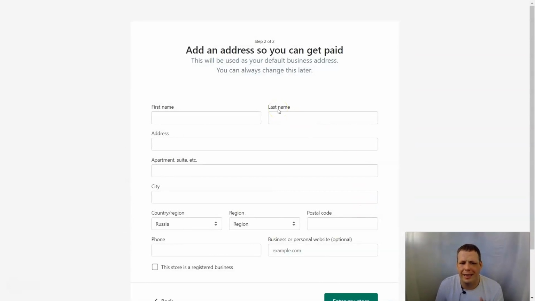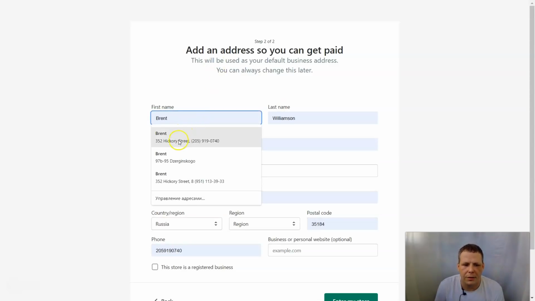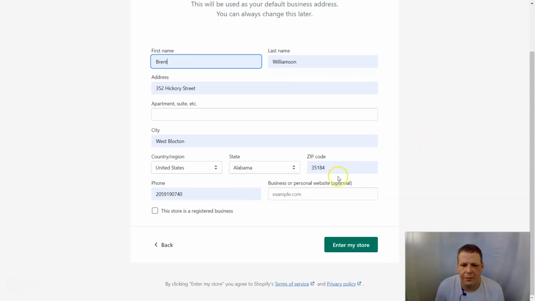And now we need to put in our first name, our last name, address, phone number, etc. Alright, so there we go. Put in my phone number and my information. Alright, business or personal website. If you have that, do enter it here. If you don't have that website, that's cool, just leave it blank. And if this store is a registered business, you can click this and it will help. If it's not, don't worry, you can leave it blank. If you do decide to make it a registered business, you can come back later in settings and make it a registered business. We went over that in the previous video. Alright, so enter my store.